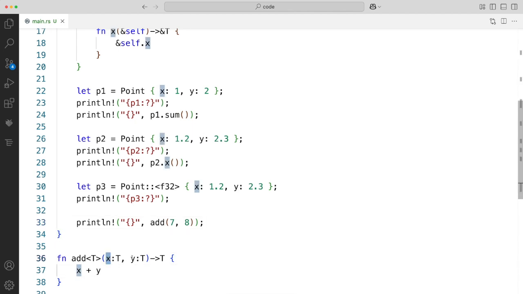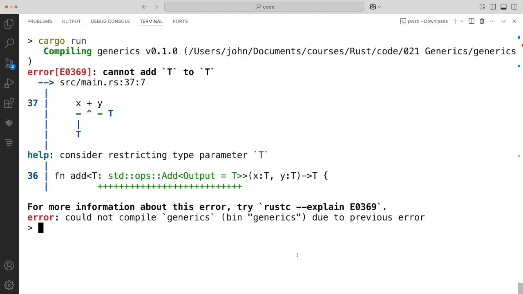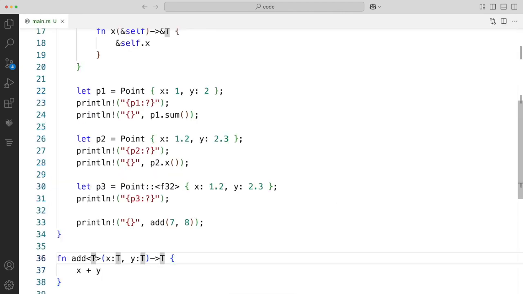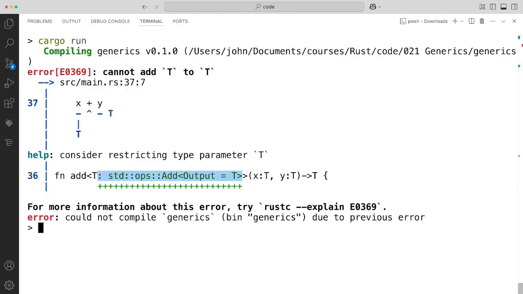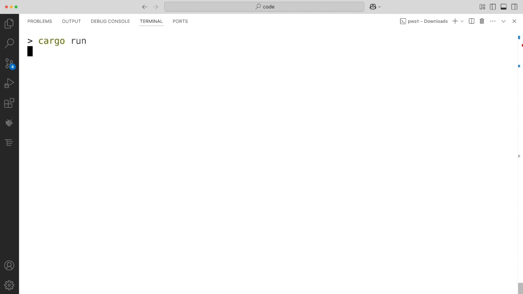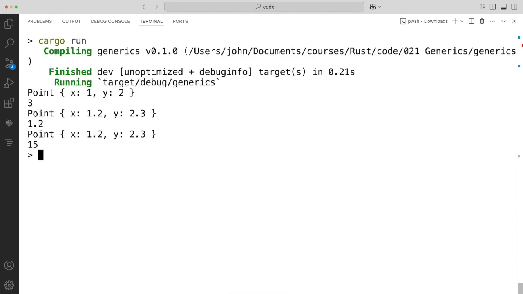Because these parameters are of generic type T, we don't know if they can be added together. So we get an interesting error message when we try to run this, assuming I've even got everything in the right place. Let's try it. So here's the error message that I get. And it says, consider restricting type parameter T, because you cannot add T to T. And it suggests adding all this stuff in. So I'm just going to copy that, and let's go back and paste that in right there, and then try it again. So if I clear this and do cargo run, now it actually works just as before.